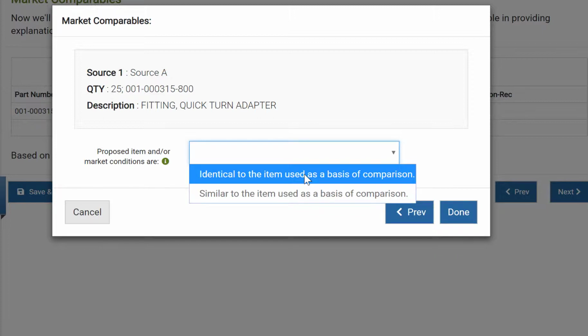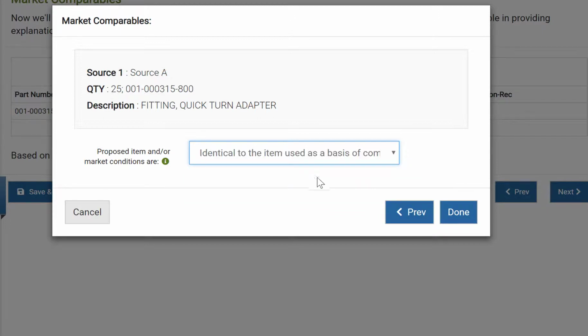Choose whether the item you're using for a comparison is identical or similar to the item being purchased. This is where you ensure that sources are apples to apples. SpendLogic allows you to adjust price for similarities and differences so that you're comparing like items. For a detailed look at how to analyze similar parts, check out the historical price analysis tutorial video.